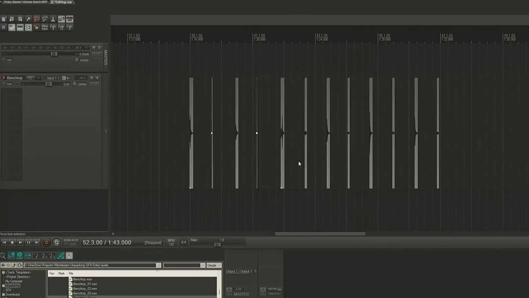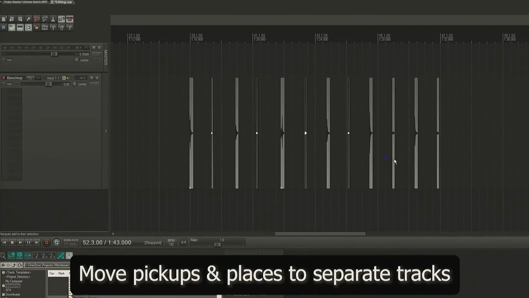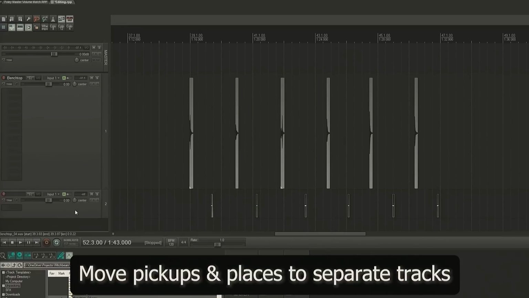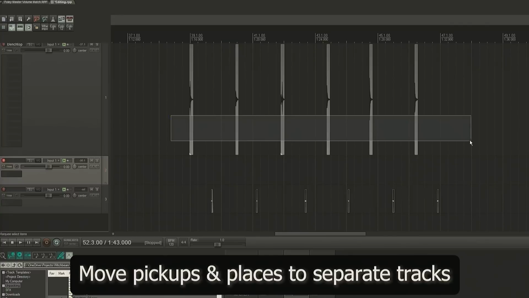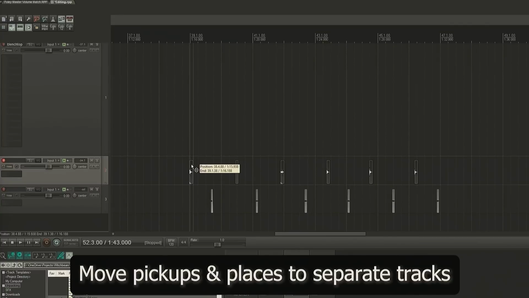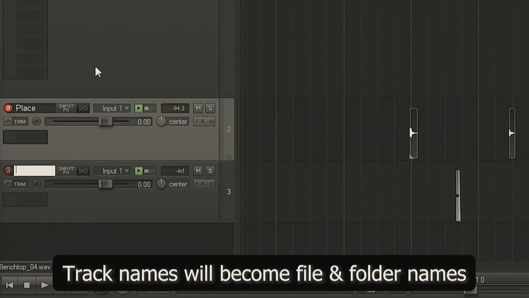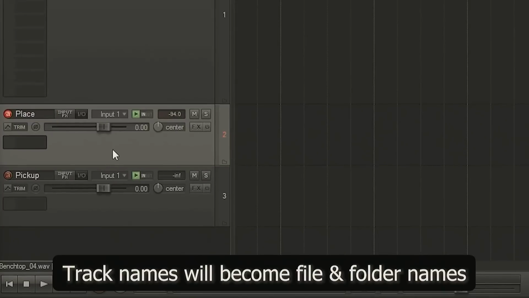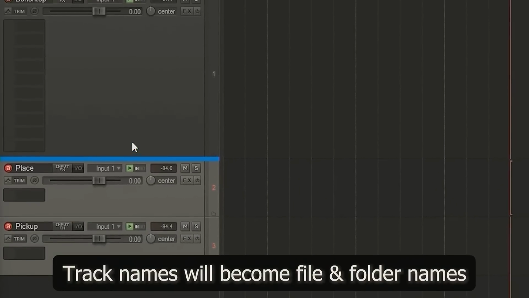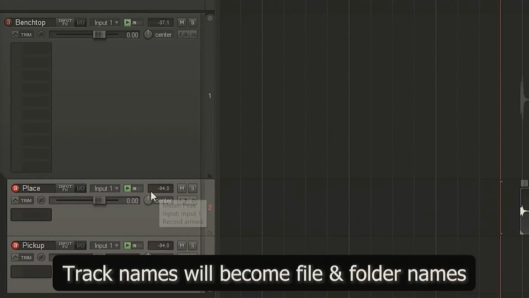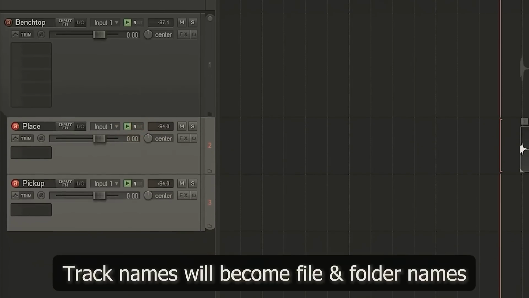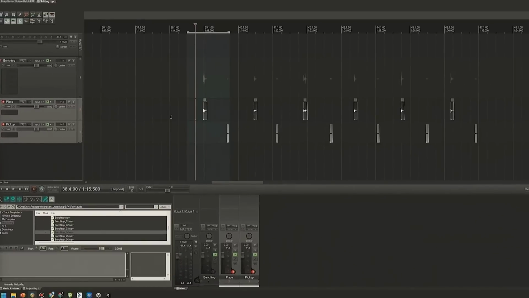So what I'm doing now is I'm separating the pickups from the places, and I'm putting them onto separate tracks. And now what this means is that I have separate tracks and can process them separately, have them different volumes, add some EQ or whatever. But also it means that I can name them uniquely by only naming the tracks. I can use these to name the files as well as the folders that we're going to render to. So, this folder is called benchtop because that's the surface that it was placed on.